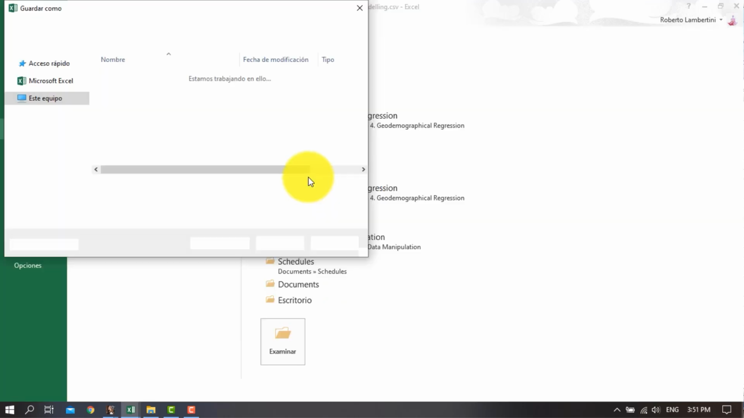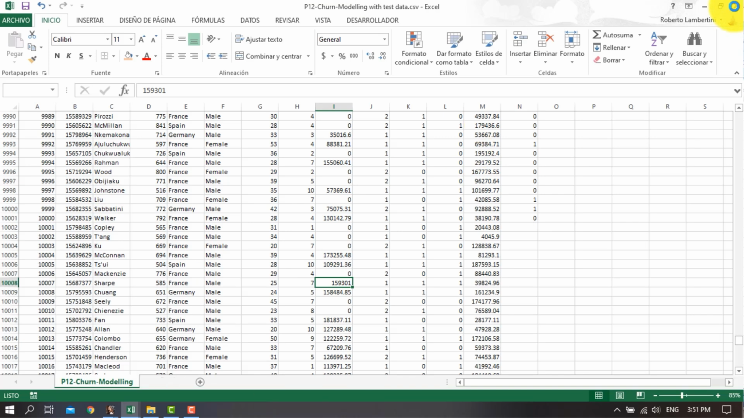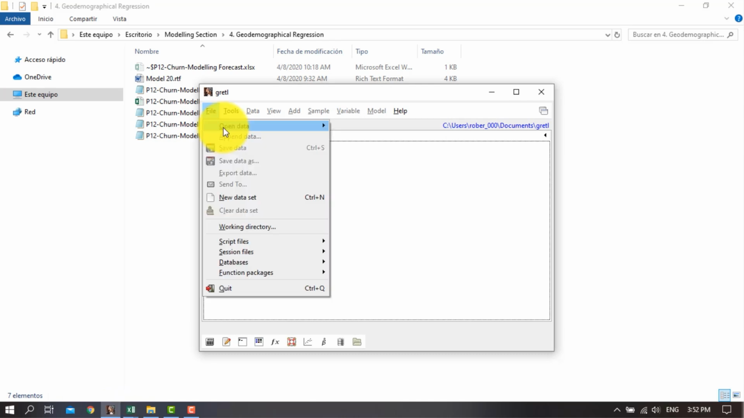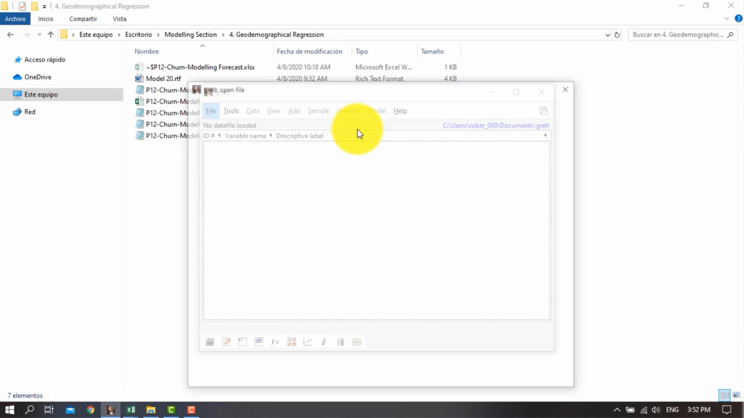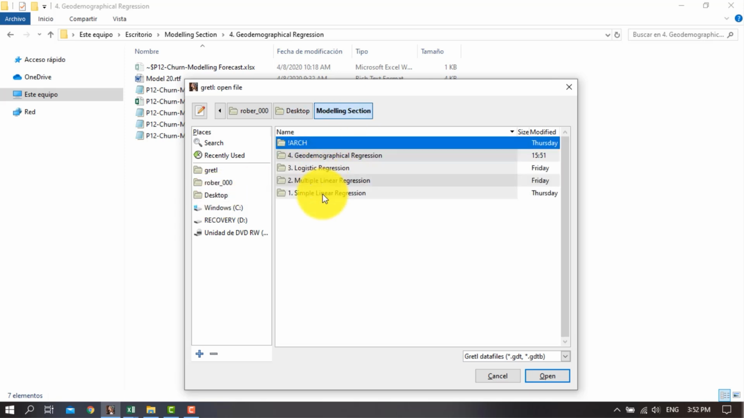So I'm going to save this as a separate file so I don't overwrite my existing file. Churn modeling. Let's call it with test data appended. So there's our data set, and now we're going to run Gretl. File, open data, desktop, and there it is.